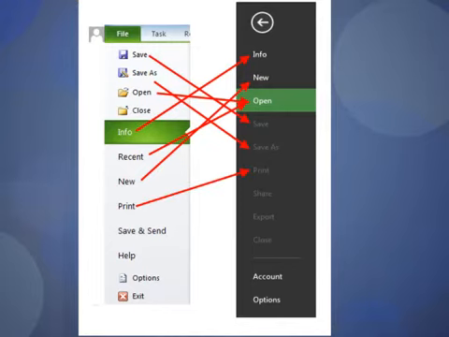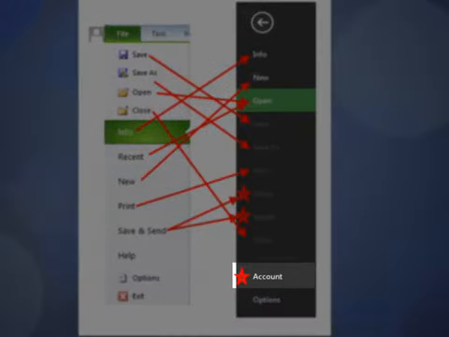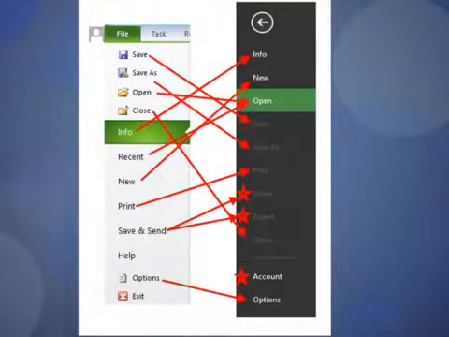Save and Send got split into two items, SharePoint syncing and email, and Export, which is the PDF creation. And again, these were in one tab, Save and Send, in Project 2010. And the only real new item in the Backstage is the Account option. So what is on the Account tab?